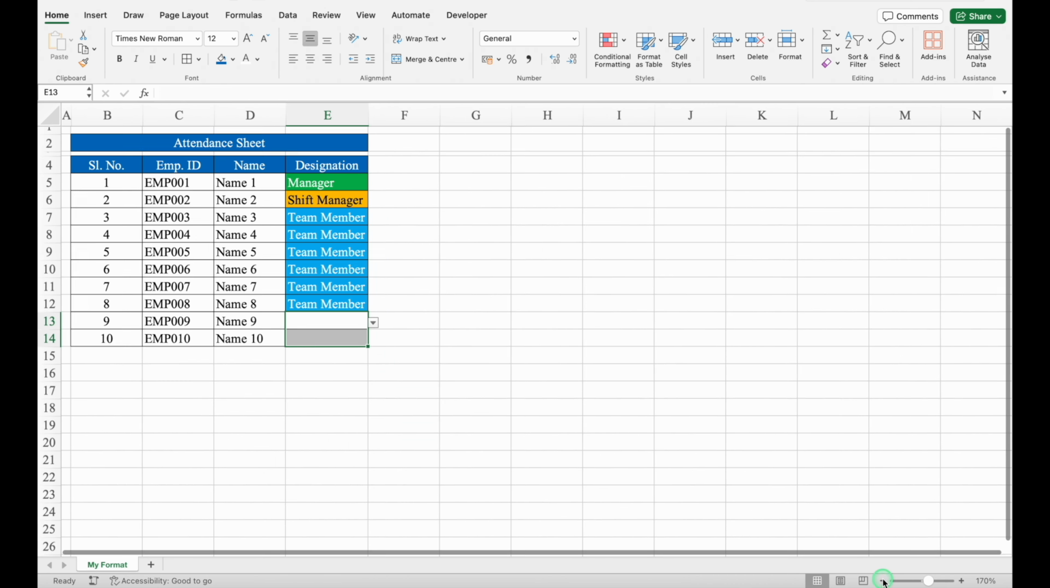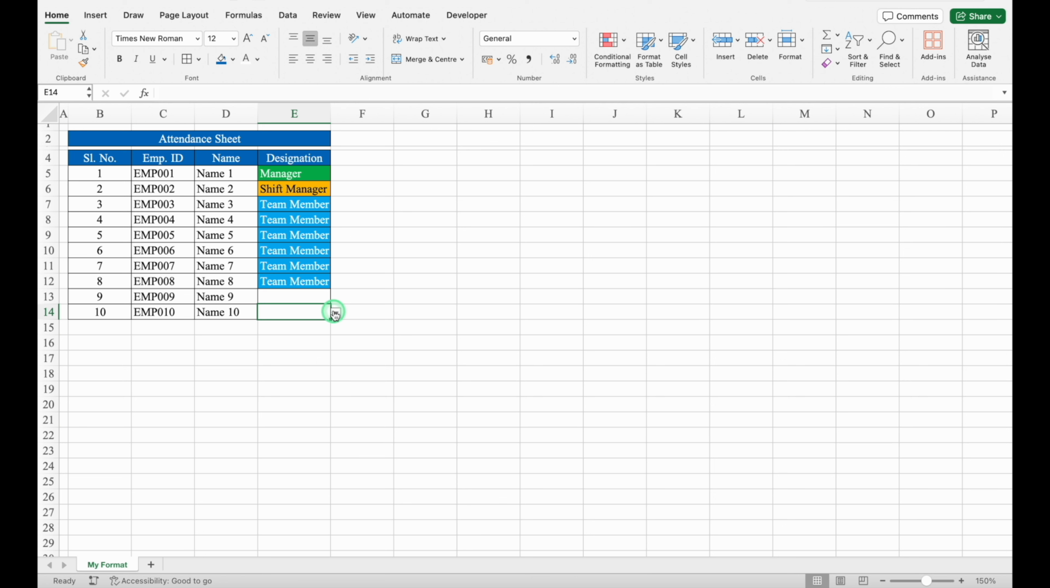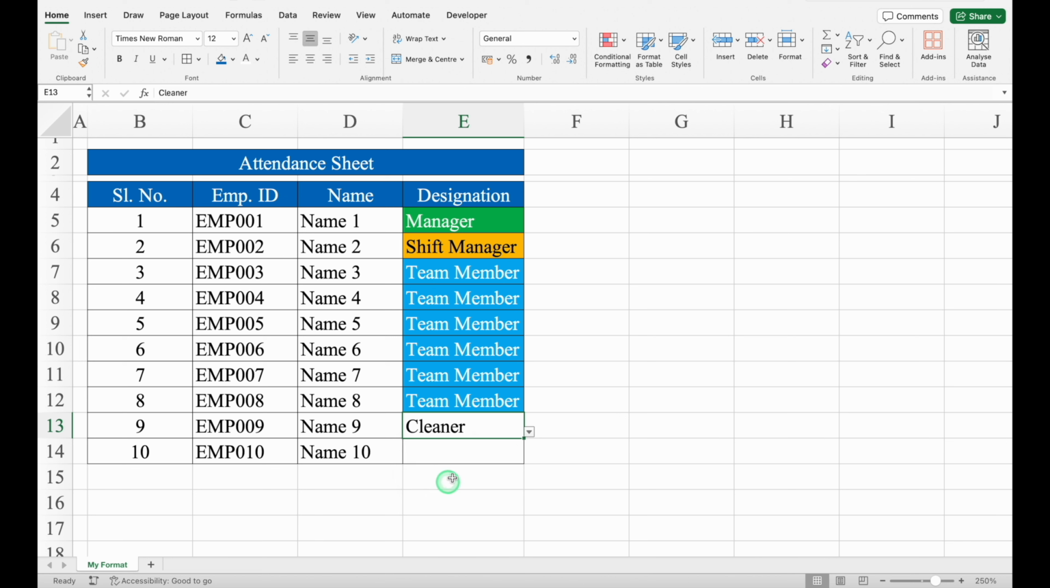What will happen if I drag my list down? Over here we can see the drop down. So if we drag this down, our drop downs will be applicable in all the cells, and our conditional formatting also got applied because we applied conditional formatting in the whole sheet. So if I select manager over here, it got highlighted. If I select shift manager over here, it also got highlighted. And if I select team member, it also got highlighted. Perfect. I'll undo this. Better I'll select cleaner over here, and over here also I'll select cleaner.